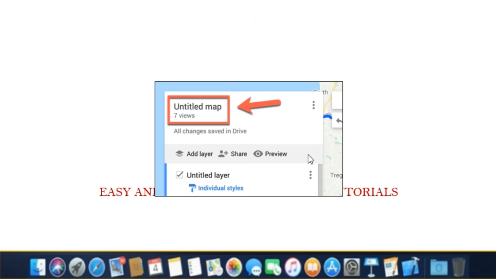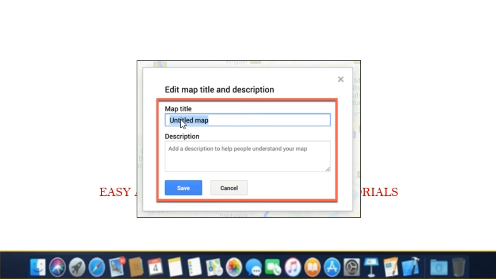Step 4. The map creation window will appear in a new tab. To name it, select the Untitled Map text at the top of the menu on the left. Step 5. In the Edit Map Title and Description menu, add a name and description for your map and then click Save to save it.